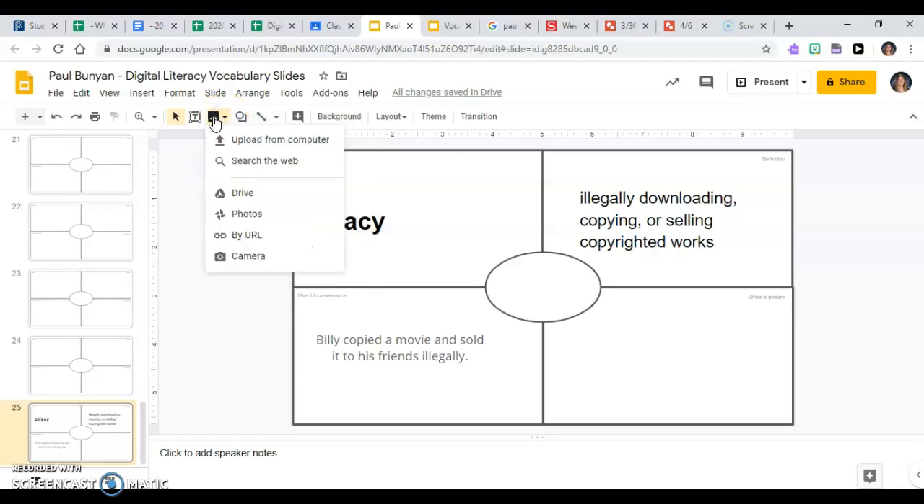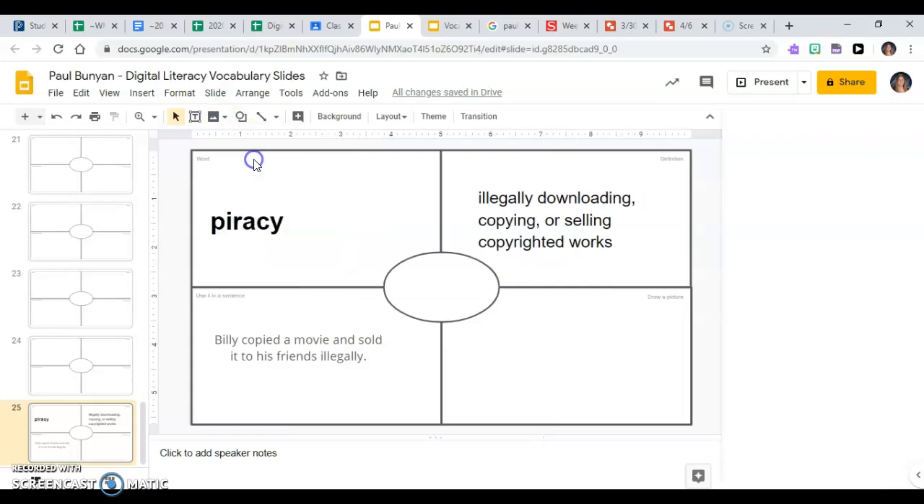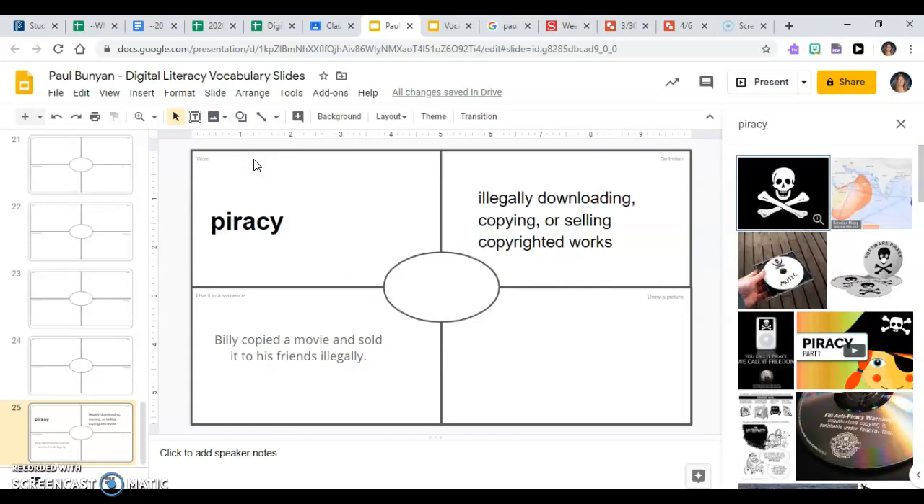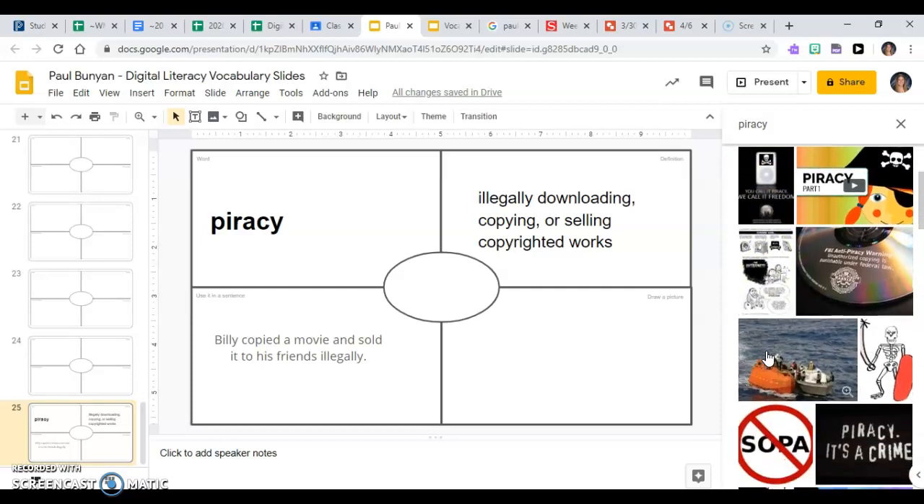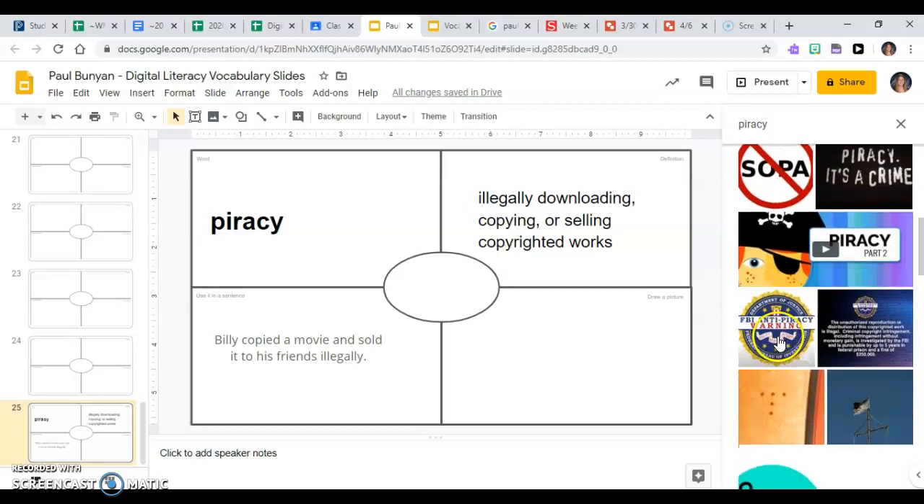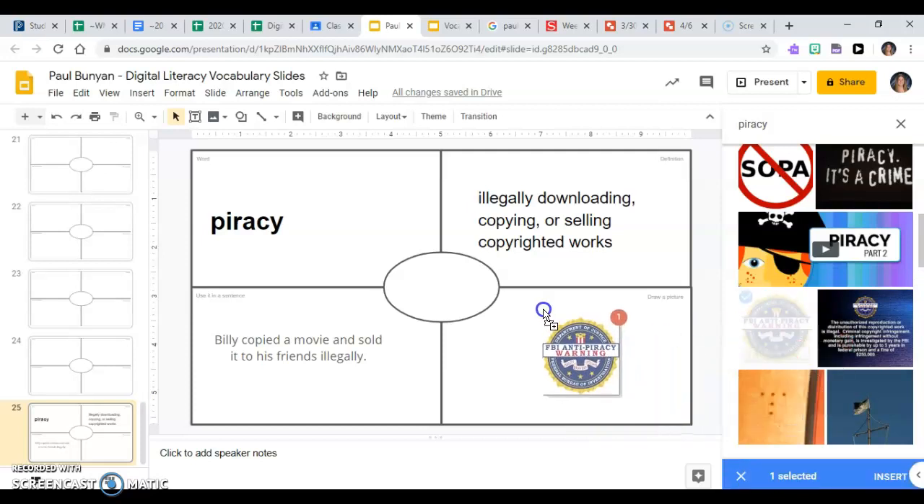So if we click on this little picture, search the web, a lot of times people will look up just the word. Here we're getting some pretty good examples. Of course, we're not talking about Pirates of the Caribbean. We're talking more like this one where we're pirating music or software. So there's some really good examples in here. Here's our FBI anti-piracy warning, which we see on movies a lot. I'm going to use that one.